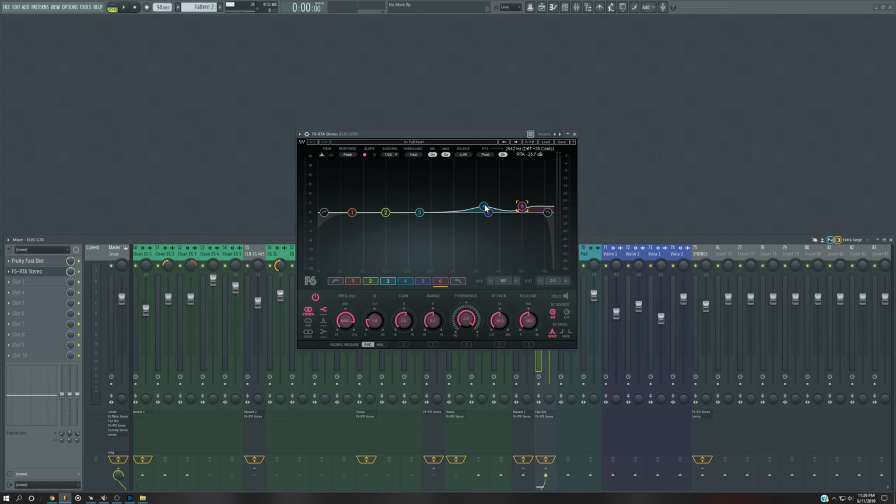For my F6, for my EQ, I have token 4 set to 2500 Hertz, Q factor of 1. The gain is 2 decibels. It's a little bit of that high mid register, to kind of make it a little bit more bright. You know what I'm saying?